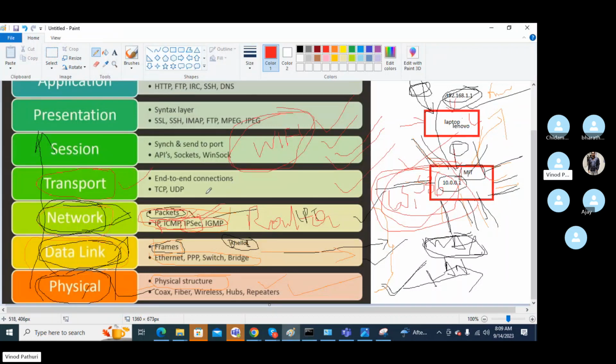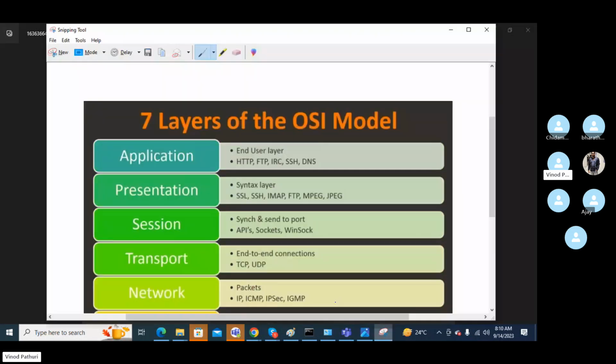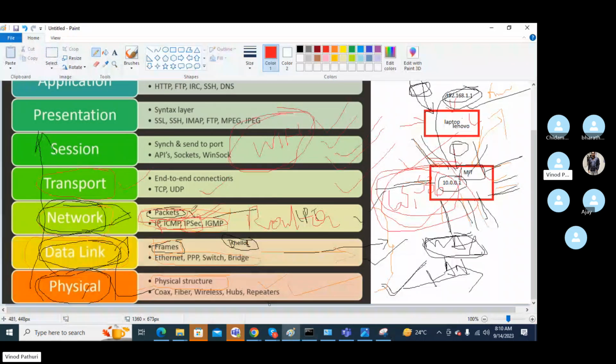Okay, so here it will use two protocols, either the TCP protocol or the UDP protocol. We will call them protocols. In those protocols we have the ports, whatever we are seeing here now. Okay, this 52374 or HTTPS, these are the ports. So basically we have two protocols. One is TCP and another one is UDP. TCP is Transmission Control Protocol and UDP is User Datagram Protocol.